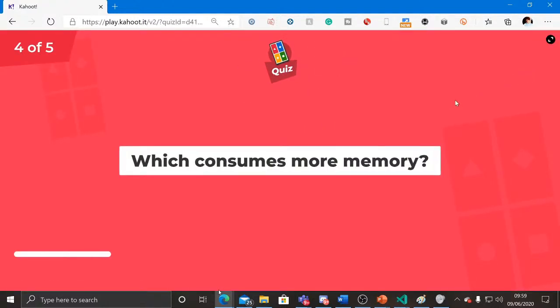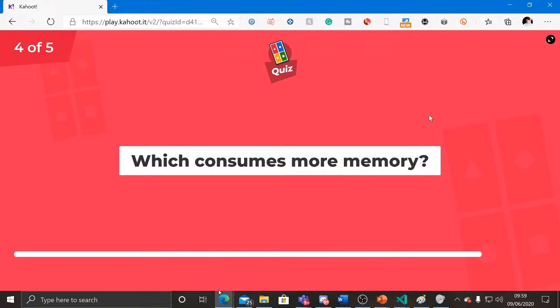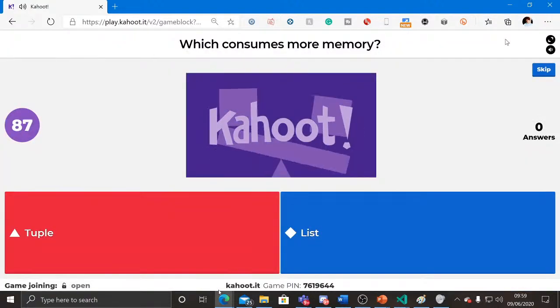And this music is like, which consumes more memory? Tuple or list? I guess these are a bit weird questions, but I didn't know what to ask really. So which consumes more memory, a list or a tuple? I think people are answering this very quickly, guessing it perhaps. We've got 21 answers, 22.